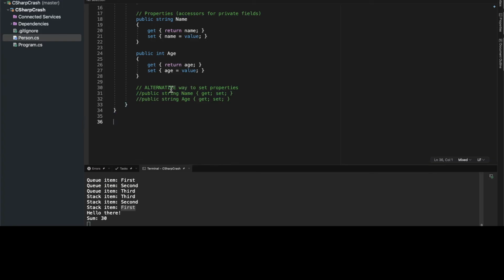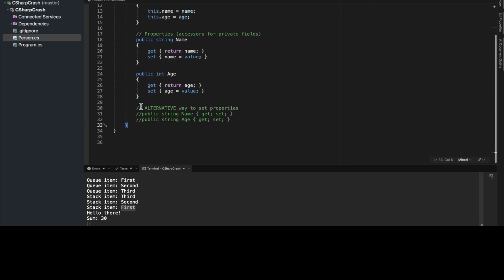Okay. All right, so let's move on here. Now we've defined our properties and we've defined our fields. We've already defined our state, so let's define another method that represents behavior. I want to be able to greet the user when we call person.Greet.